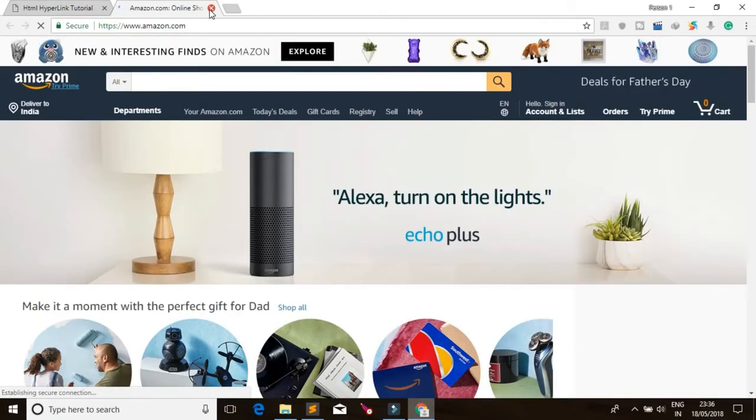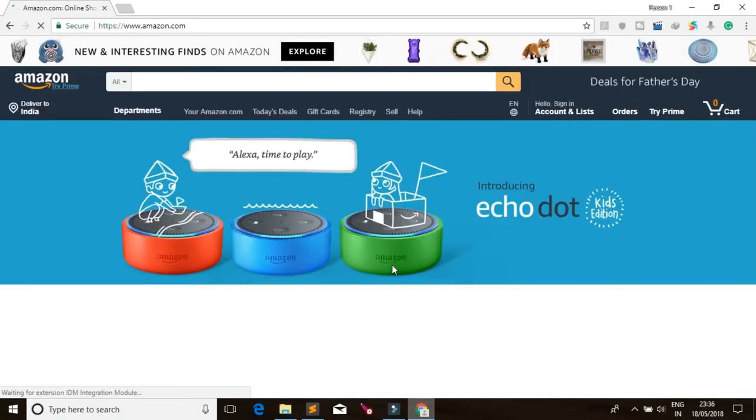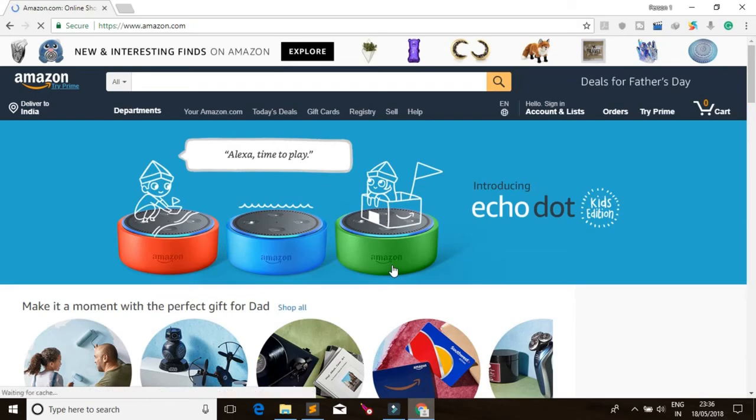So let's change the target value again. Self, save, refresh browser. Now click. Here you can see now the Amazon web page is opening in the same window. In this way you can use the other values of the target attribute.